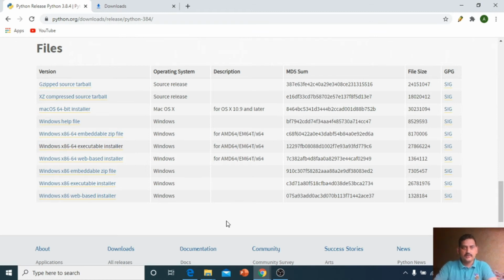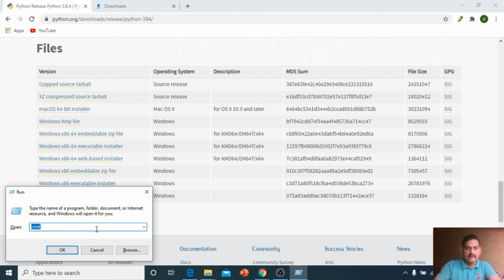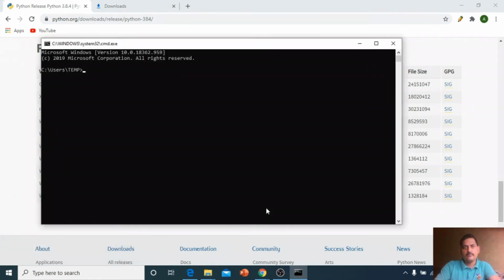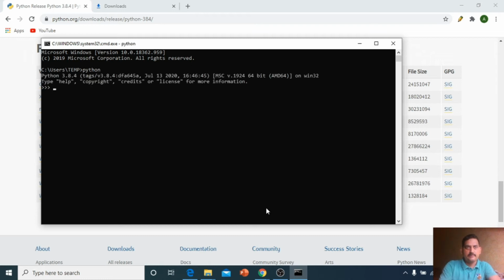Let us start. The first way is that you open the Windows command prompt. So press the Windows key on your laptop, then press R and write cmd. It will open command prompt. So this is my command prompt. Let me check if Python is installed or not. Python. So once you write python, it opens the Python shell or Python interactive prompt.